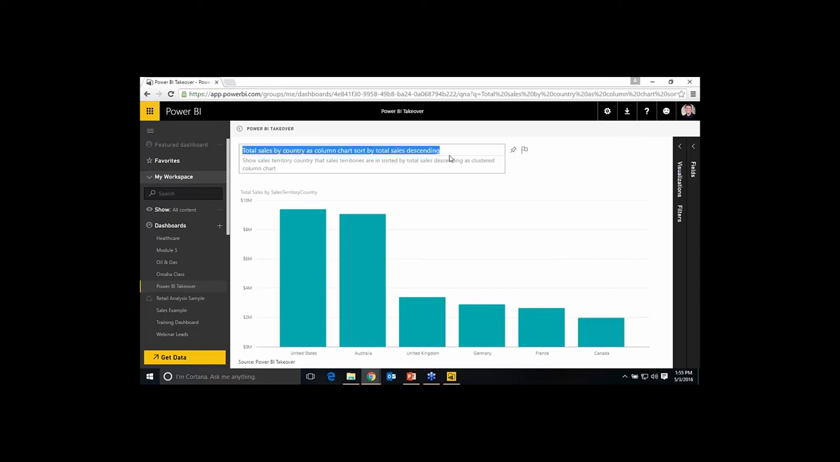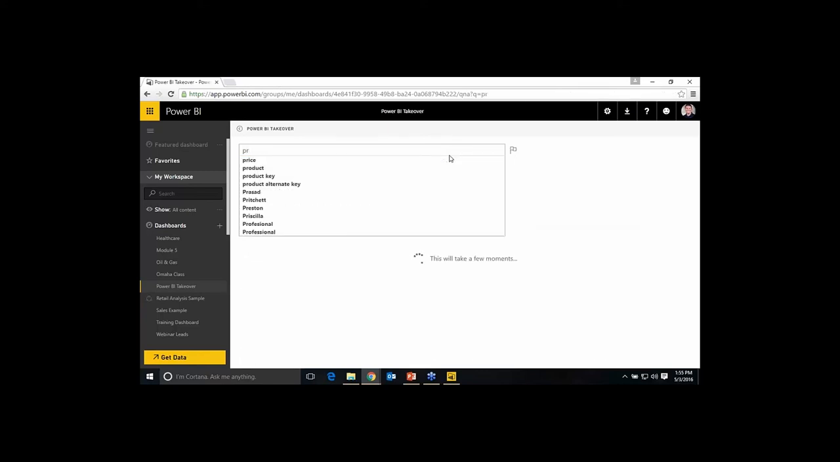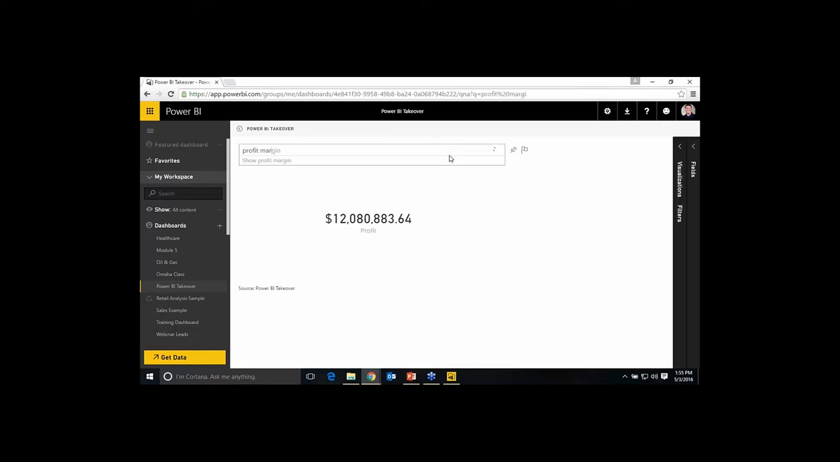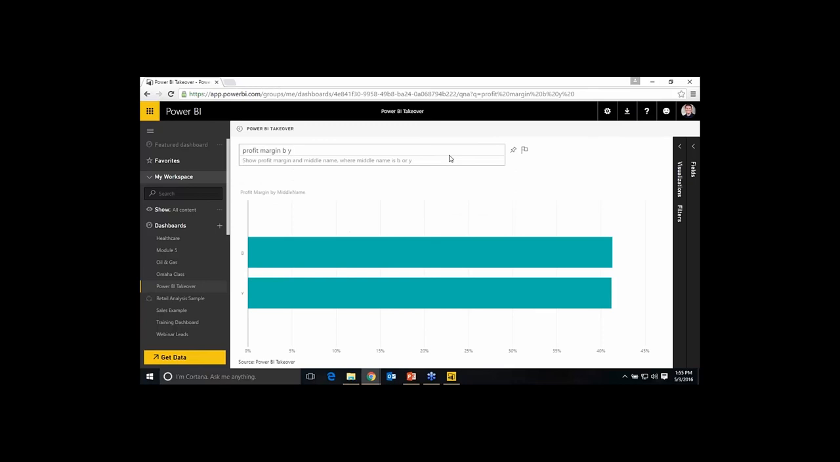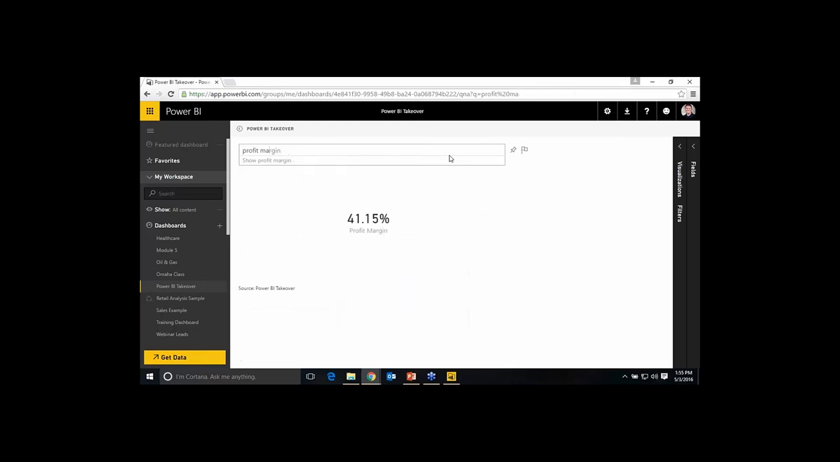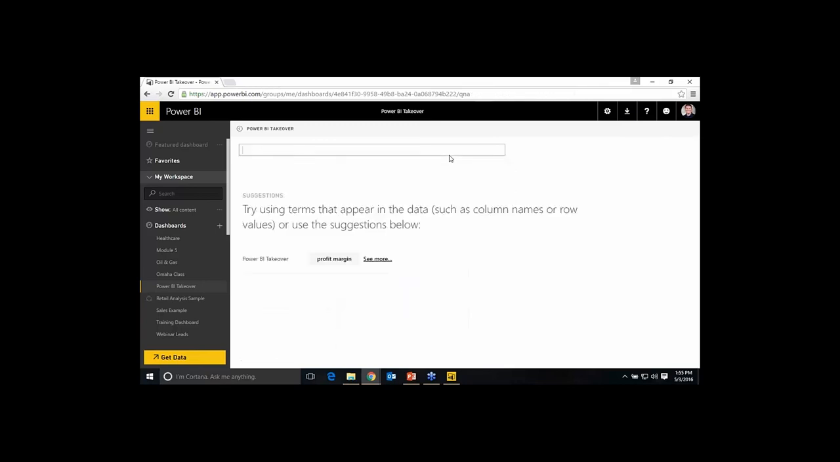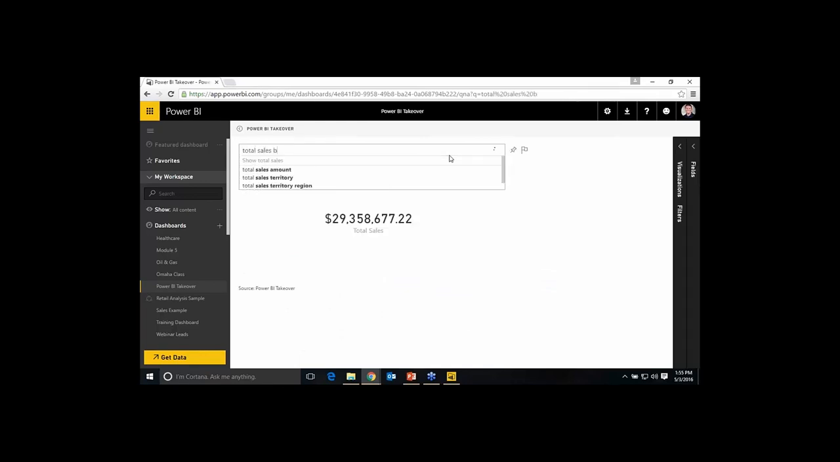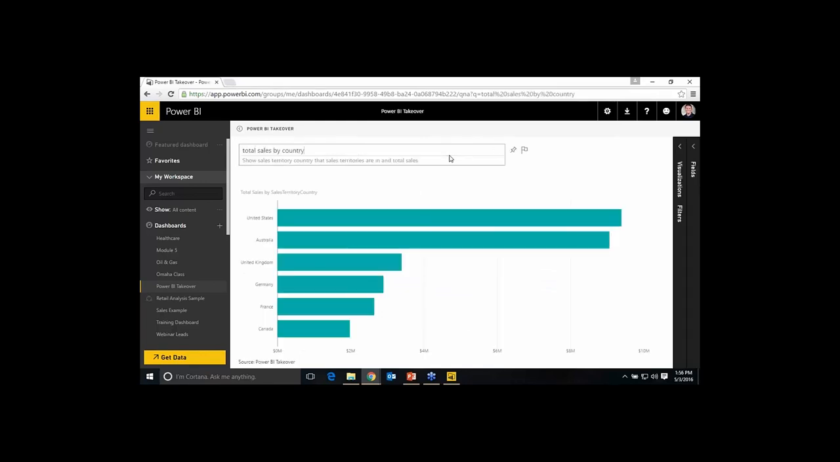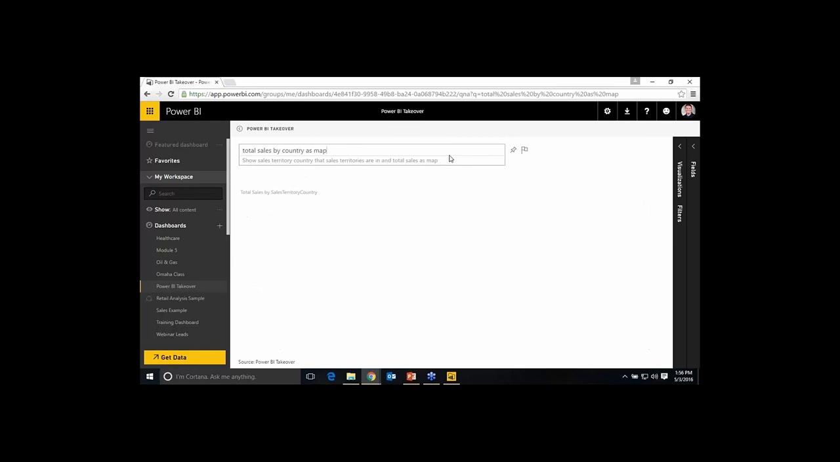One other example I'll show you here. Let's say that I want to see the profit margin by... actually, tell you what, let's do a different one here. Let's say total sales by country, okay, as a map.